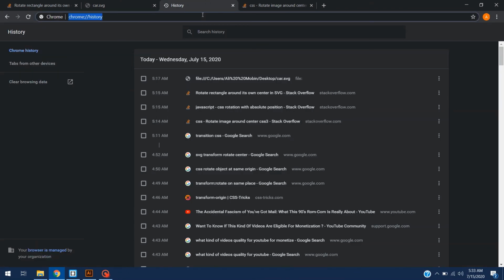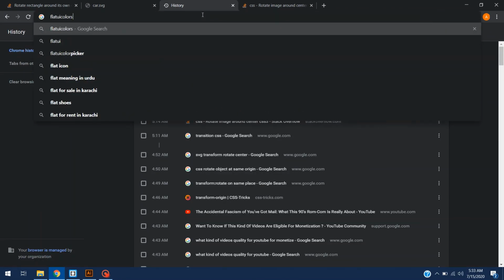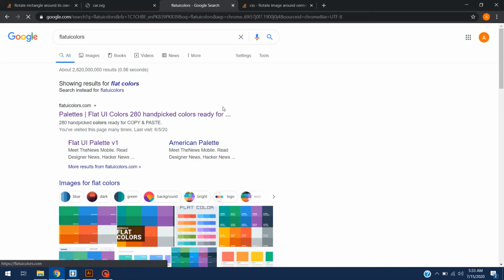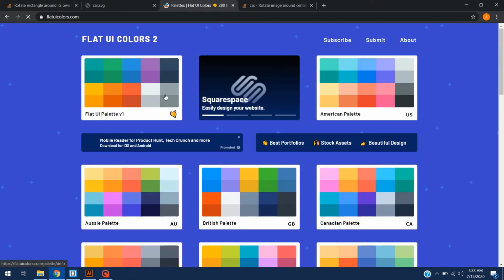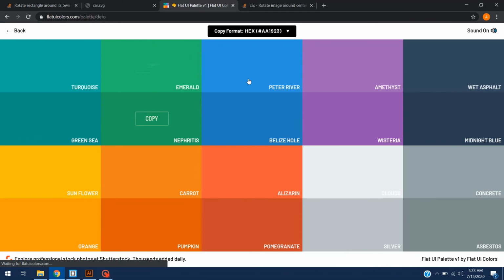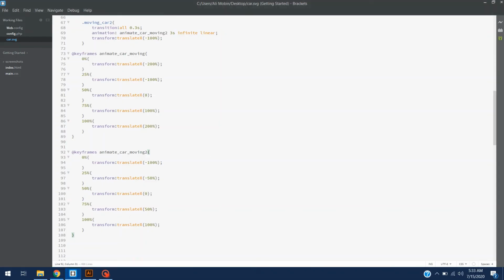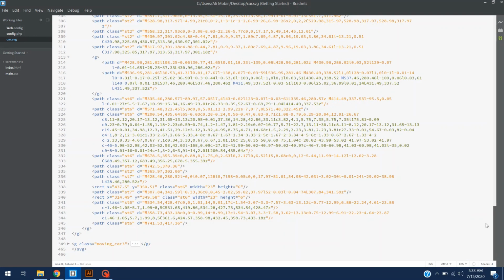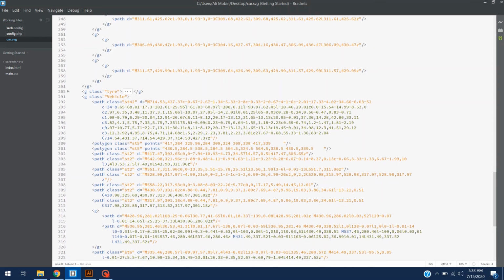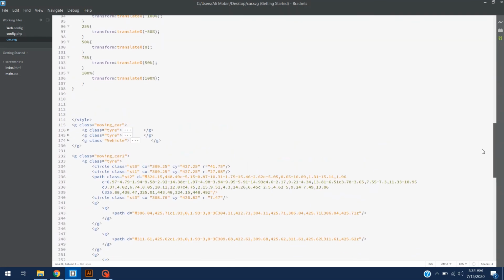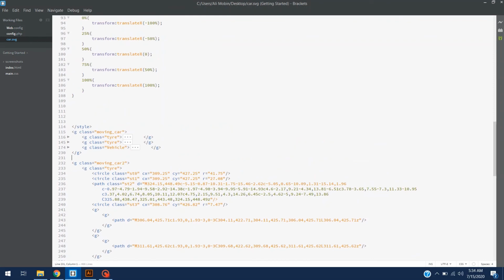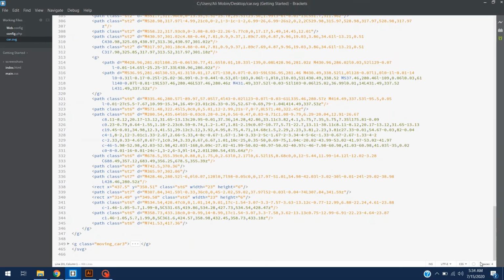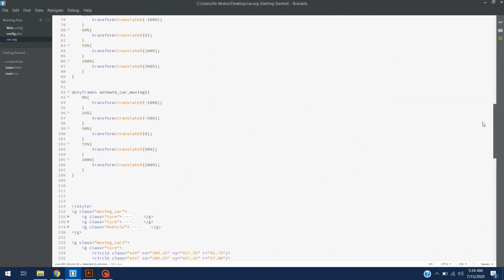If you don't know many colors, you can go to flat UI colors, and it has a good color palette, and you can select one. Let's choose blue. Okay, so thank you flat UI. Forgot to say that because it's not really good if you don't give someone the respect or credit for giving us free stuff.